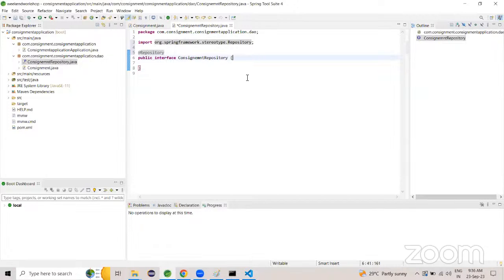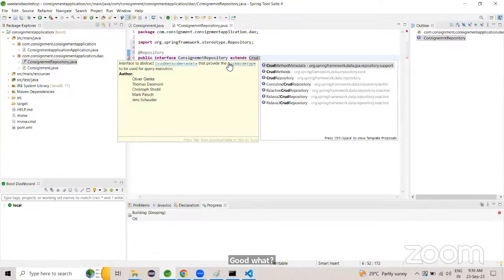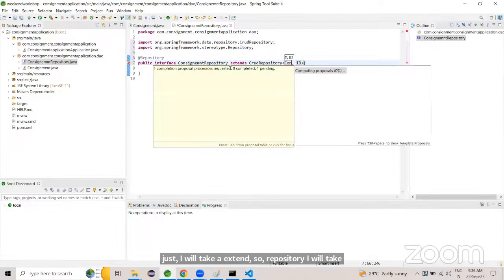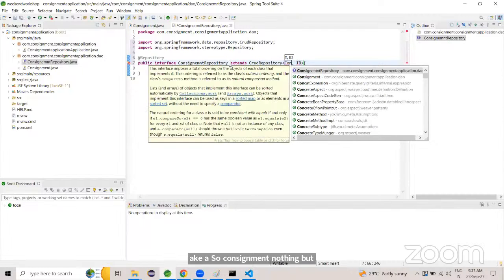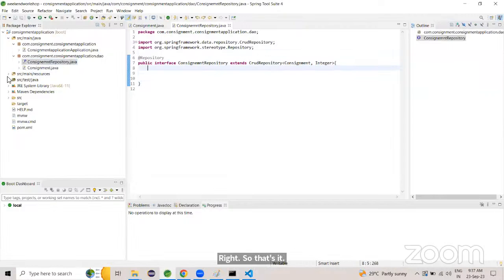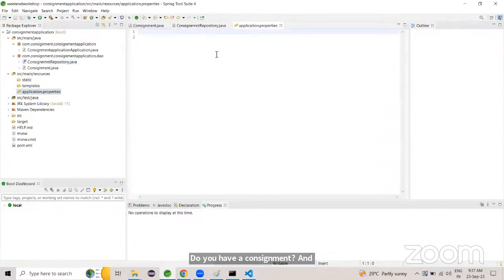Because it is a repository, currently just a CRUD implementation is sufficient. I will take extends CrudRepository with the consignment entity, and the primary key data type is integer. That's it. Now in our resources we need to add the properties.